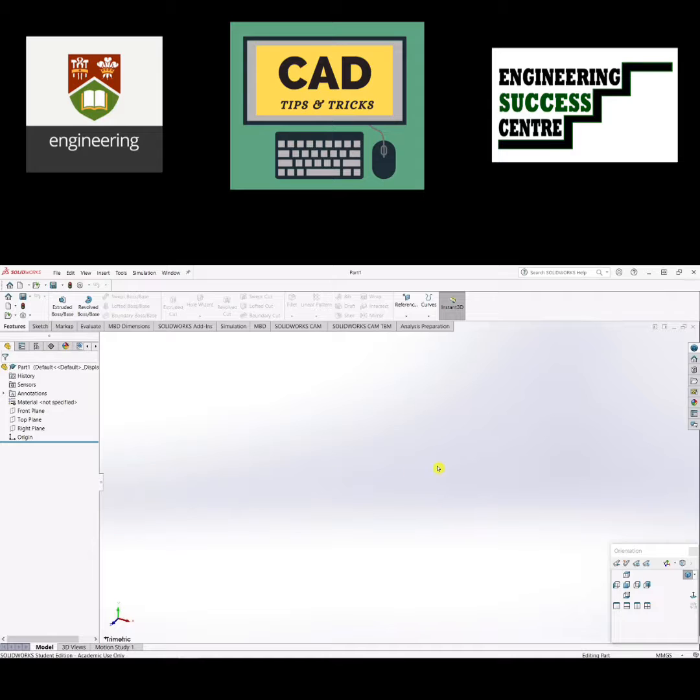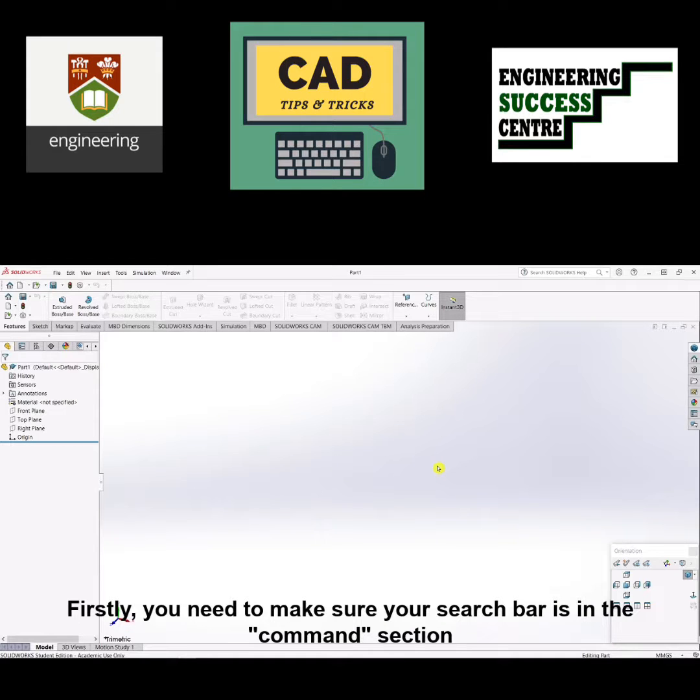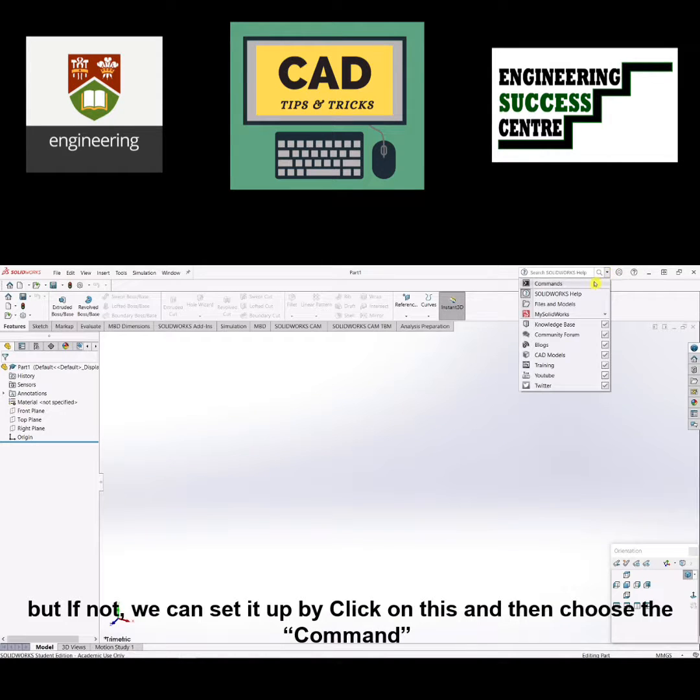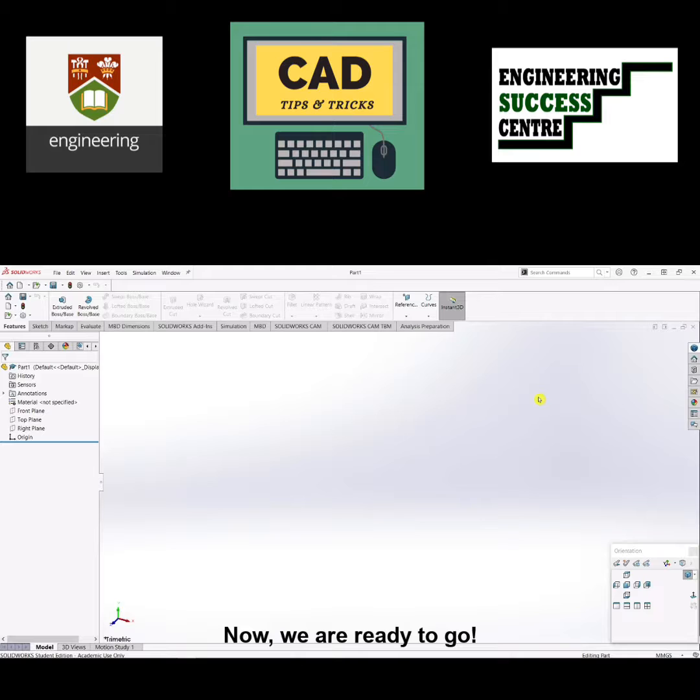But firstly, you need to make sure your search bar is in the commands section. It's usually there already, but if not, we just set it up by clicking on this main arrow, choose the commands, and now we're ready to go.